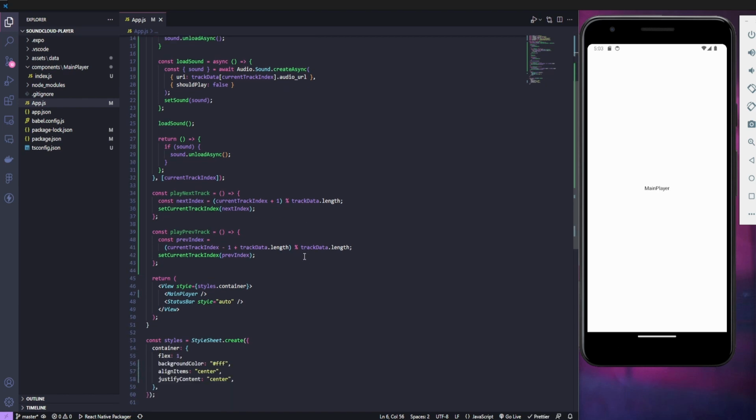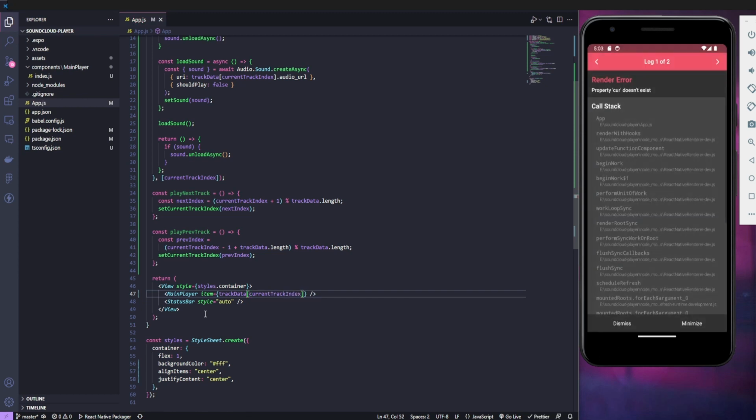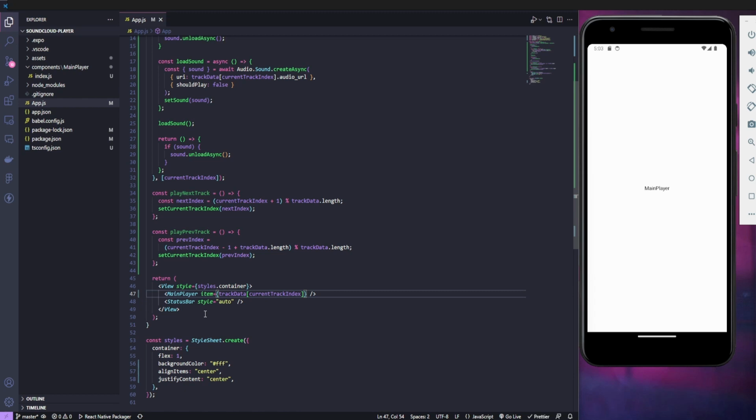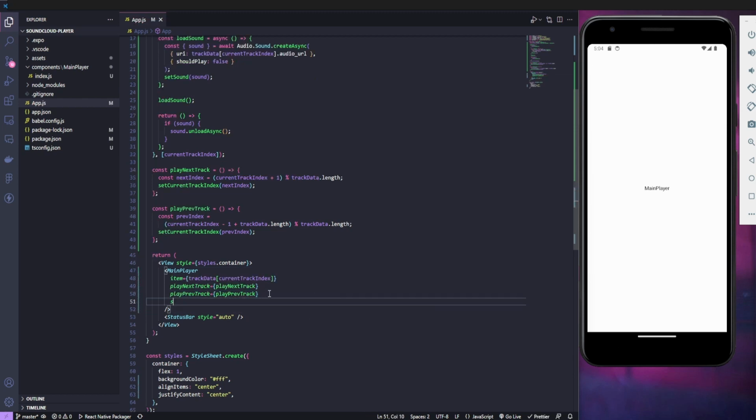So the main player component, we will give the props, so it will pass the current track data. So let's give it item, name it item. So track data, current track index, so that you can seek the data by the index. So let's give the functions play next track that we have created, and play previous track also. And one more thing, we need to give it sound that we have.